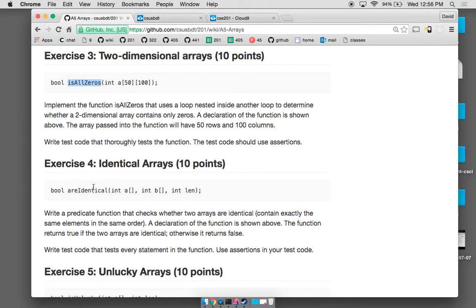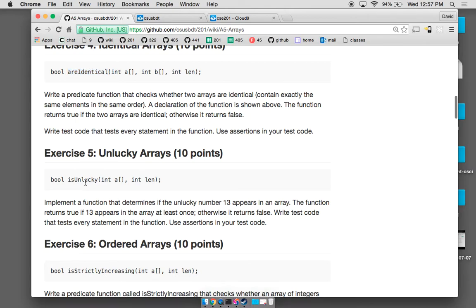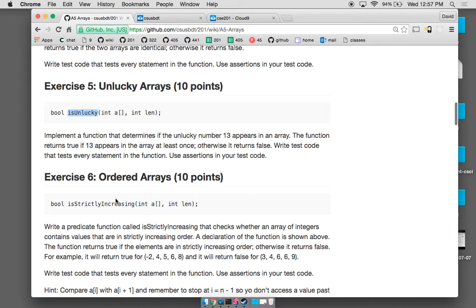So here's another function. Are A and B identical? Do they have exactly the same values in the same order? Unlucky. We had a problem on the functions assignment, which was to implement a function that determined if a given value was lucky or unlucky, according to some specification that we came up with. Now we want to do the same thing with arrays. Is this array A considered an unlucky array by some criterion that we come up with? It's described in here.